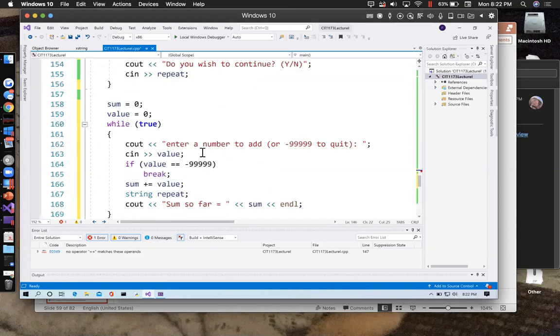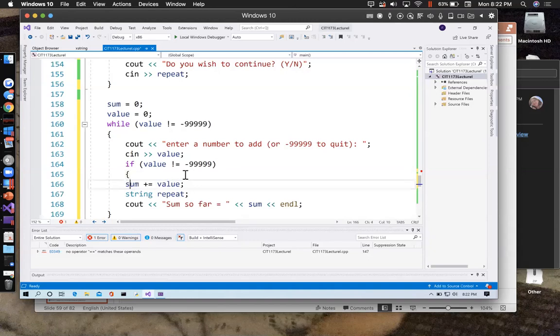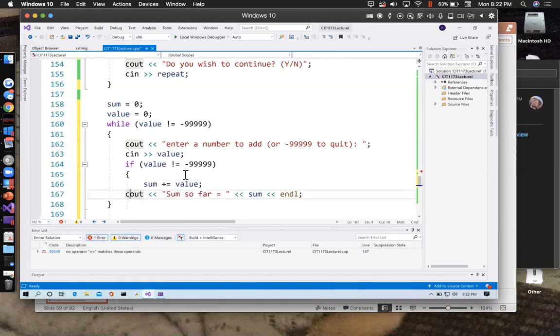All right. And if we're going to go to that effort, then why don't we make this one look good too? So while value is not equal to -99999, then we'll just say if value is not equal to -99999, add it to the sum. So I need a curly brace here, and I need to indent these next three lines. Add it to the sum. I don't need a repeat variable anymore. Display the sum. Right, like that. Okay, so that's just two different philosophies.